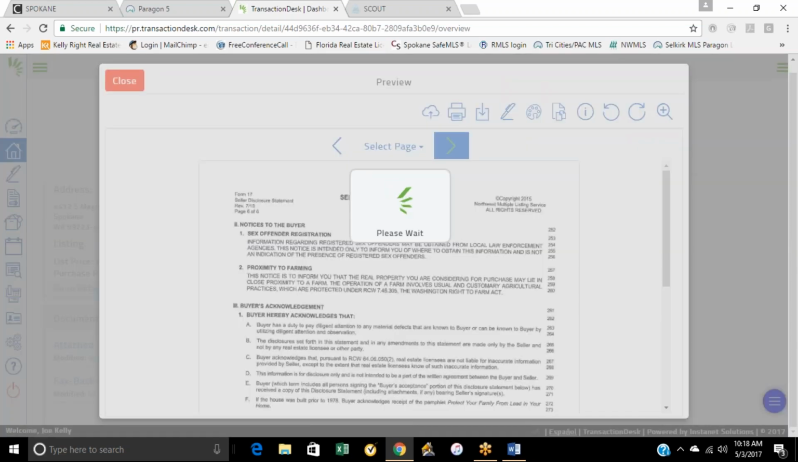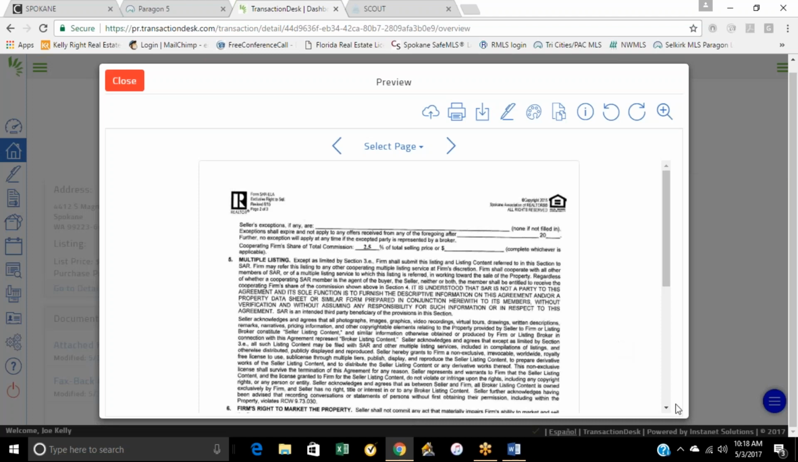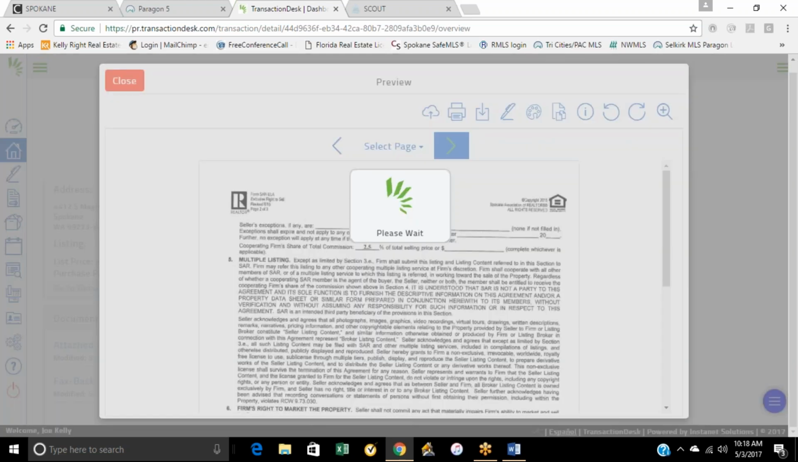Okay. Got that. Again, I apologize for the delay. I don't know why this is just doing one page at a time. It seems kind of goofy.